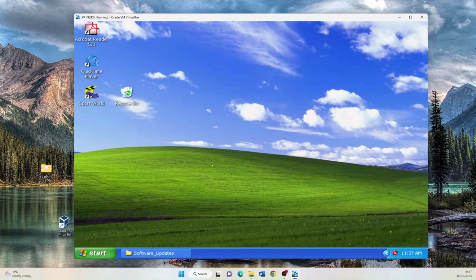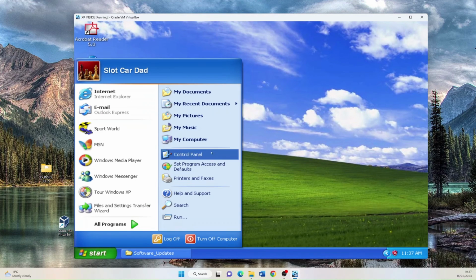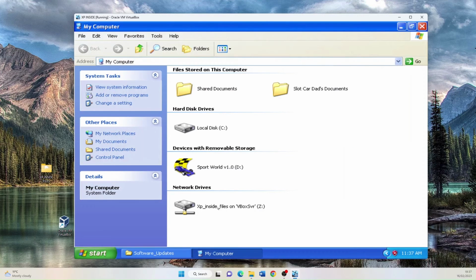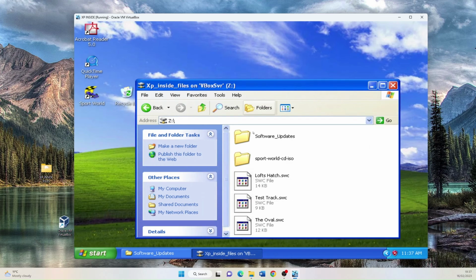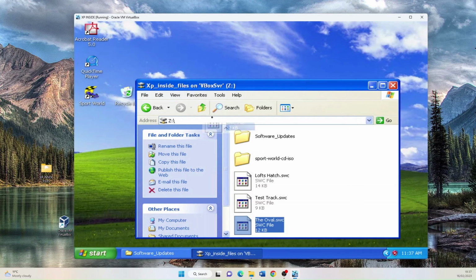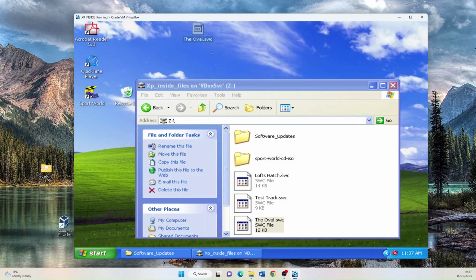We go back into our virtual machine. We find the network drive. And there's the oval. We drag that up to the desktop. Boomf.